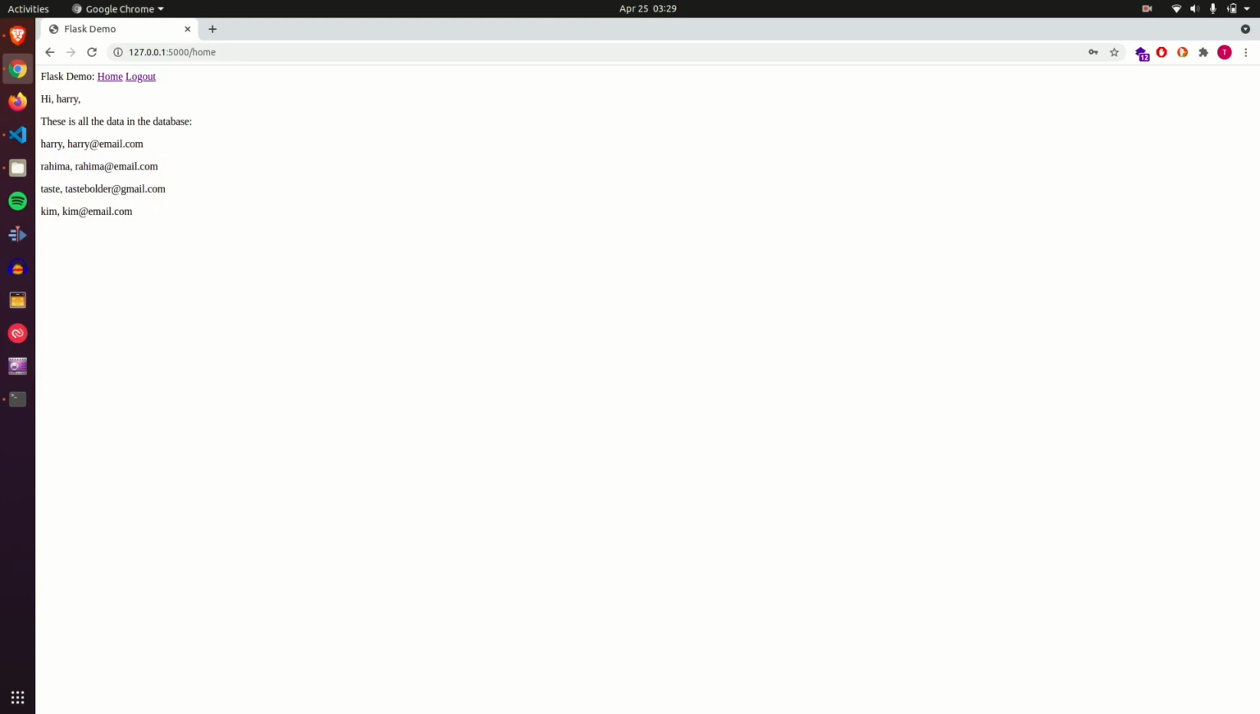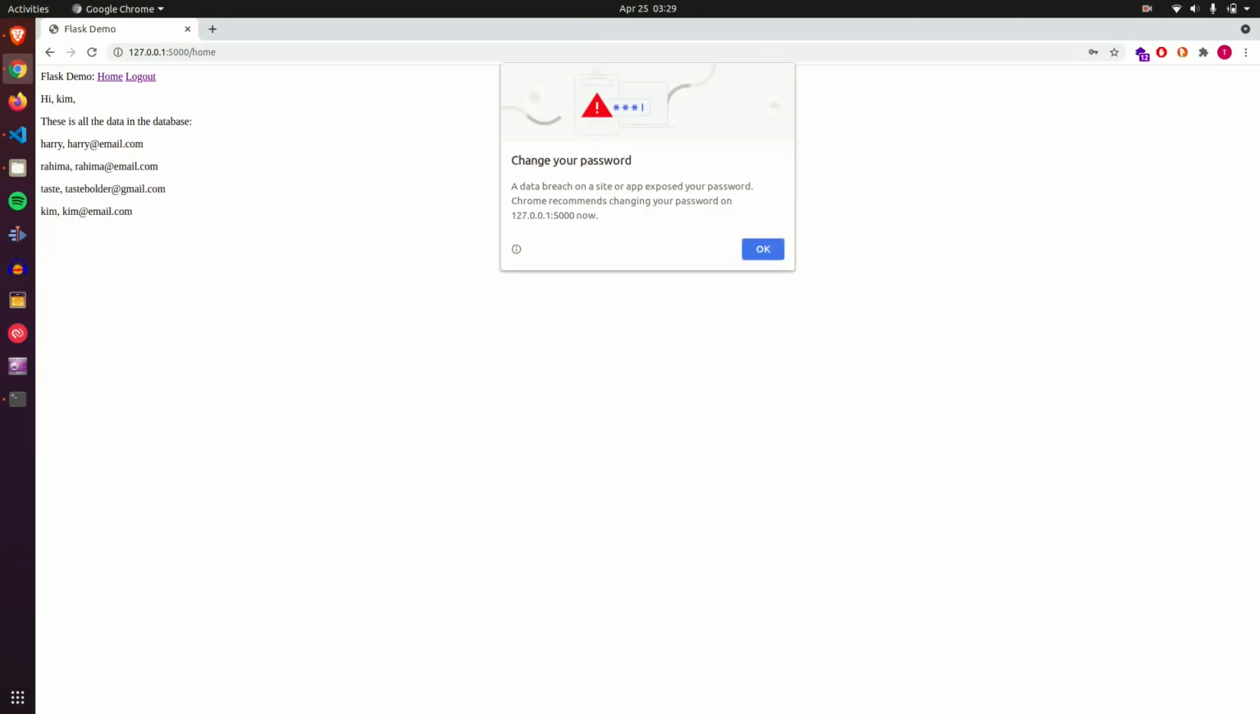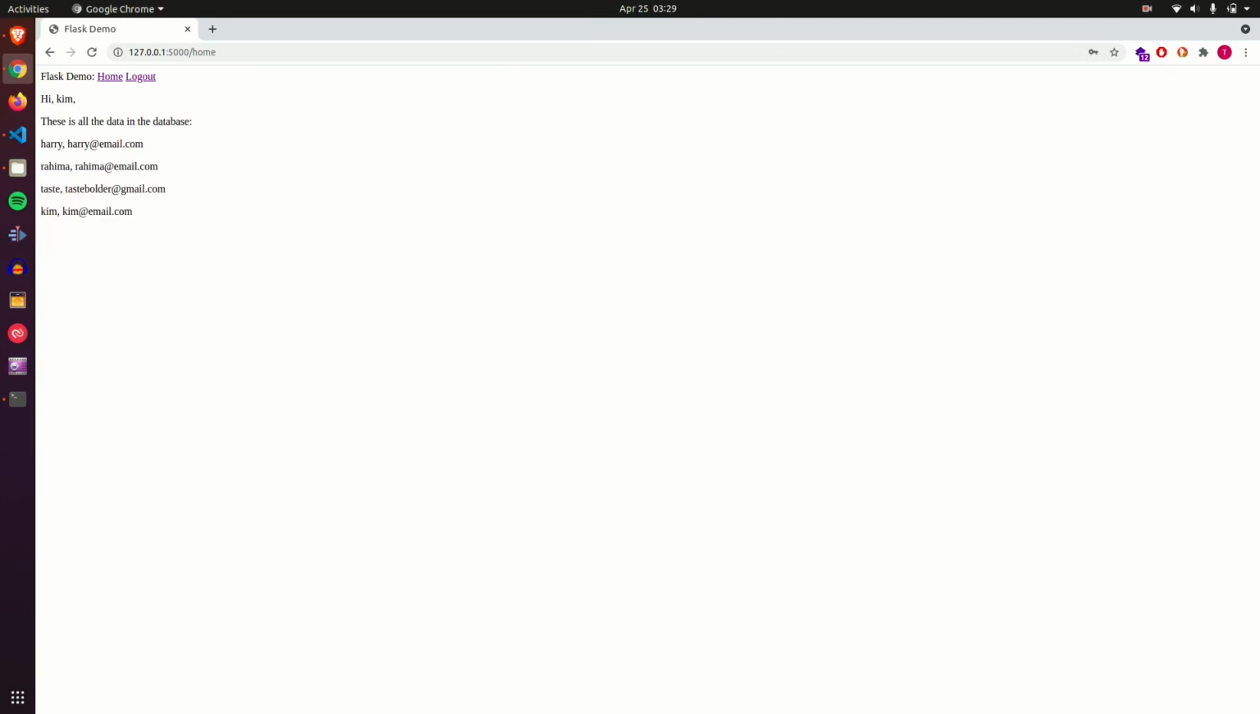Let me try to log in as a different user. So I will log in as Kim and see what we can find. And the application does identify me as Kim, and it provides the order in which the users were registered in our database. So this is pretty cool, and that's how you can retrieve all the data in your database.